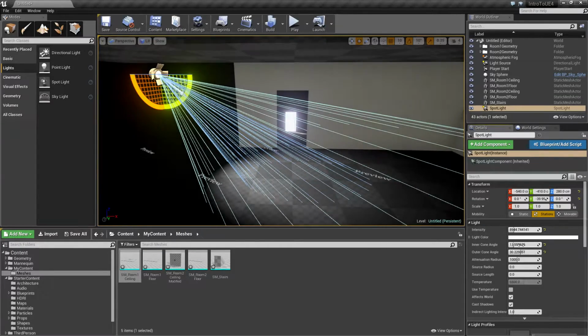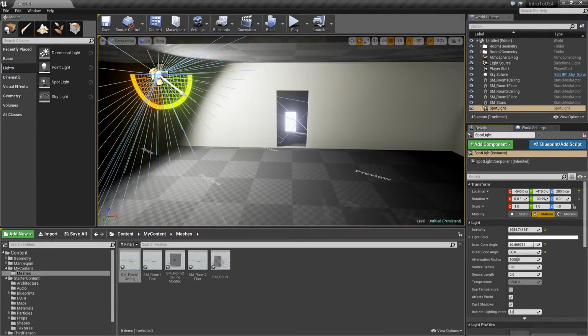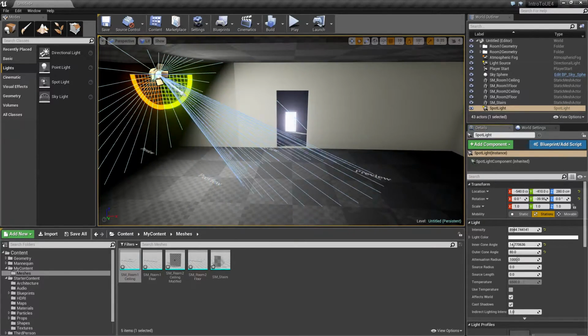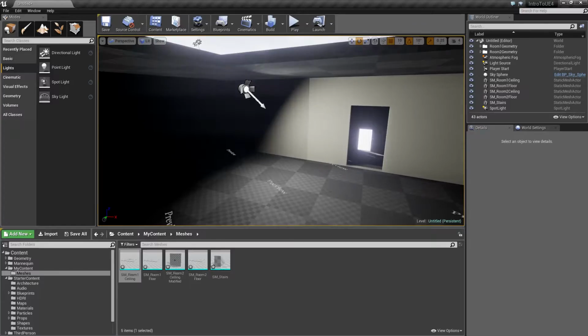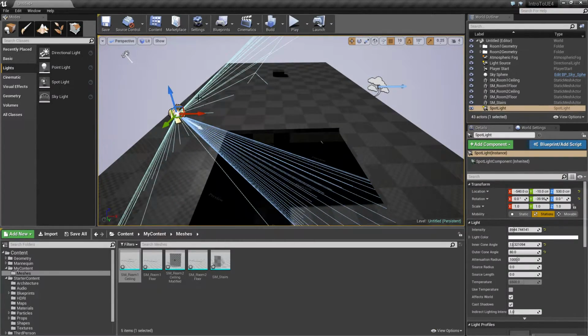You could turn it down. You could turn up your angles pretty dramatically, for example. Something like that. And then you could have it maybe, let's drag this up here, something like this.